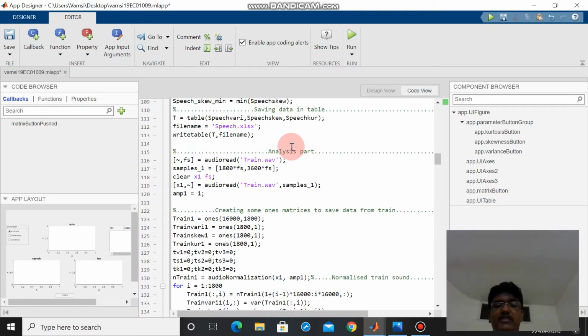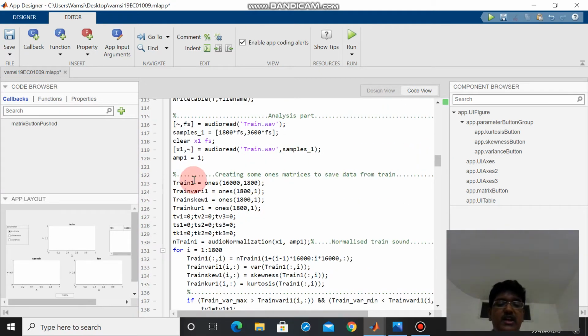Now once we are done with the first 30 minutes, let us come to the second 30 minutes. We can obtain the data for the second 30 minutes by using 1800 to 3600 seconds, so this will give us the second 30 minutes data. Just like the first part, we will be creating train1, train_vary1. Again we will be assigning them to ones matrices, and also we will be using these variables to make the computer recognize which signal is which.